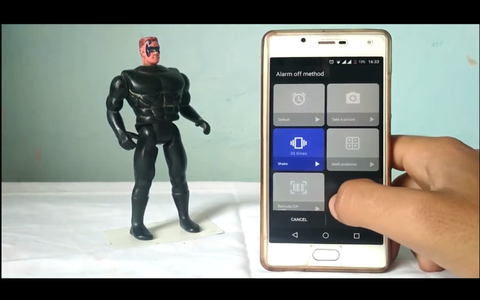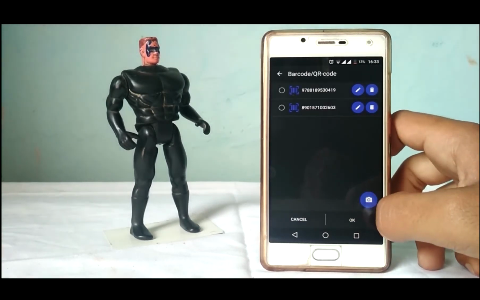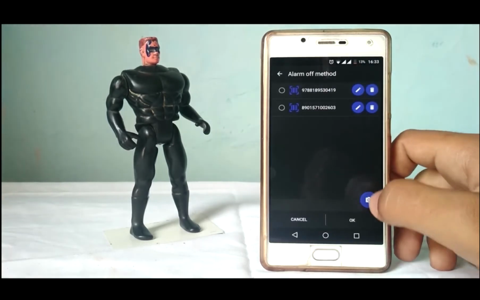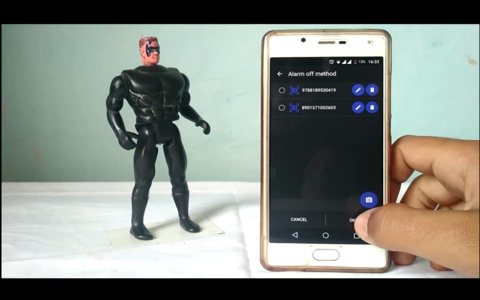Number 3 there are maths problems to turn off the alarm. Number 4 there is barcode scanner. In this you have to scan the barcode of a particular product to turn off your alarm. So this is a very useful app for students who want to be punctual in their colleges or schools.